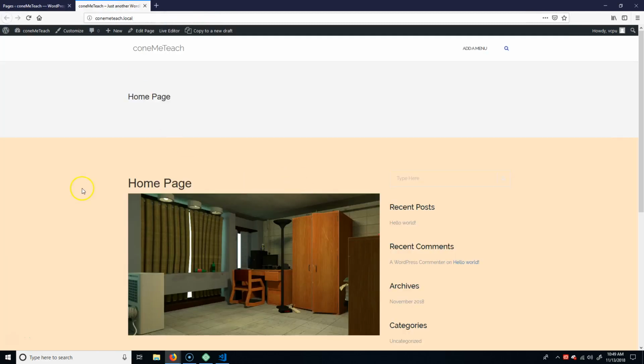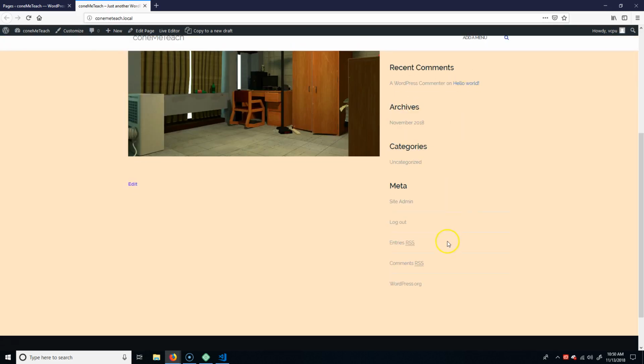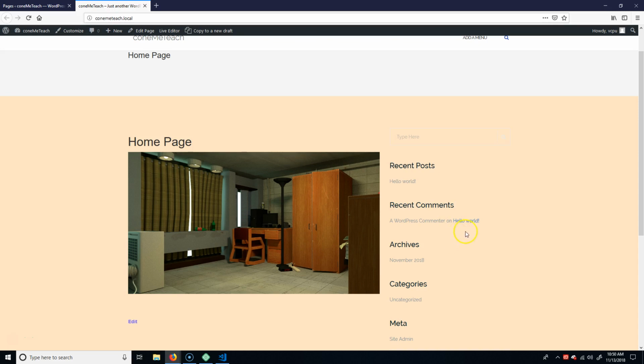Alright, so if we look at our site, you'll see it looks kind of junky, so we're going to do some things to try and fix it. First thing I'm going to do is go ahead and remove the side panel thing. I'm not a big fan of it. There's a couple ways to go about doing it.